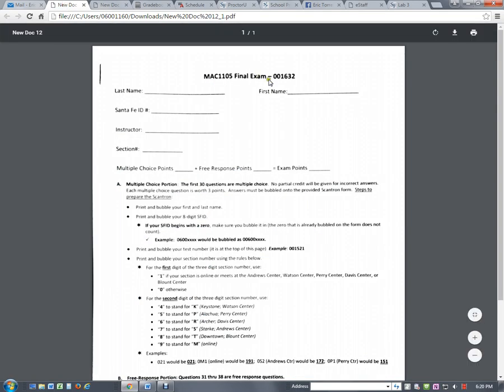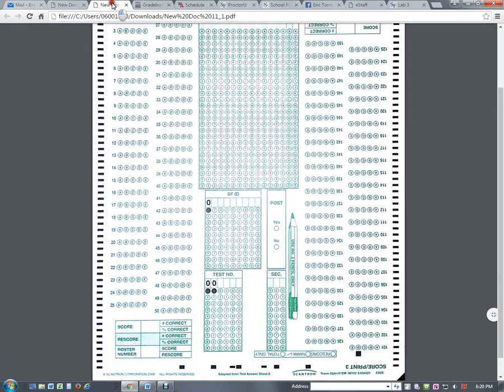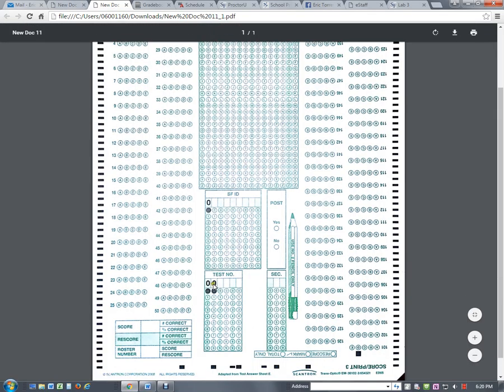You will be given a test packet. This is for this one. This is not your test. Please look at the physical test that you are handed. But let's say you were handed this physical exam, then the test number would be 001632. The 00 is already bubbled for you. You would just put the rest of the test number, printed and bubbled.